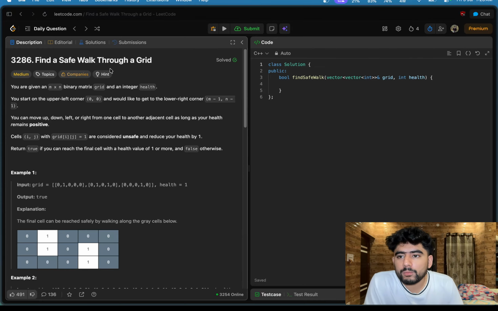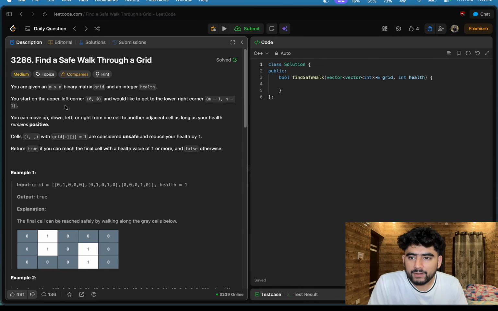So today's problem is Find a Safe Walk Through a Grid. In this problem, we are given a grid of m cross n, a binary matrix grid, and an integer health. We start from the upper left, like 0 0, and we have to reach the lower right corner, m minus 1 and n minus 1.